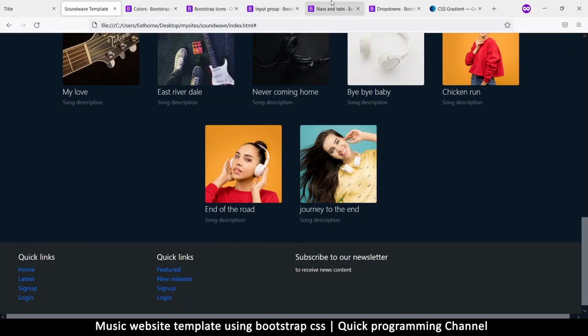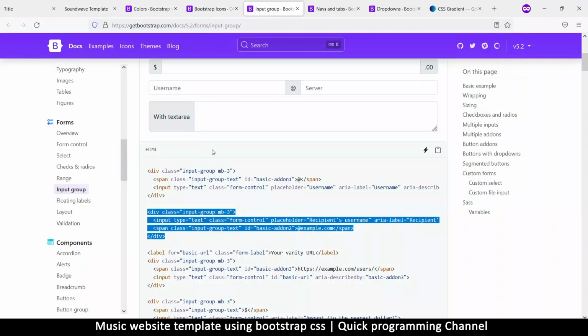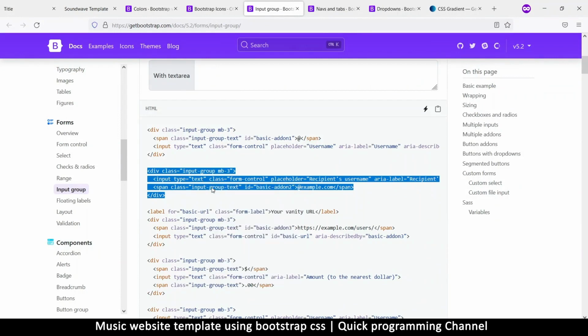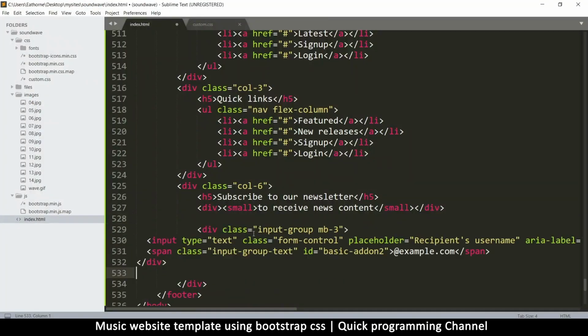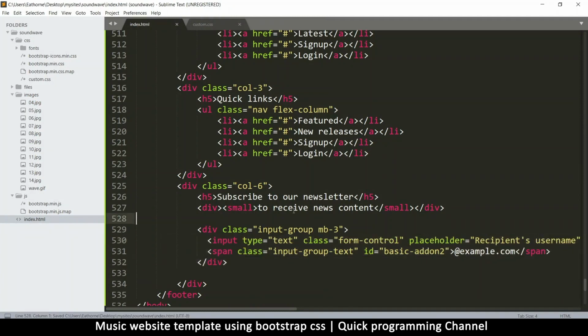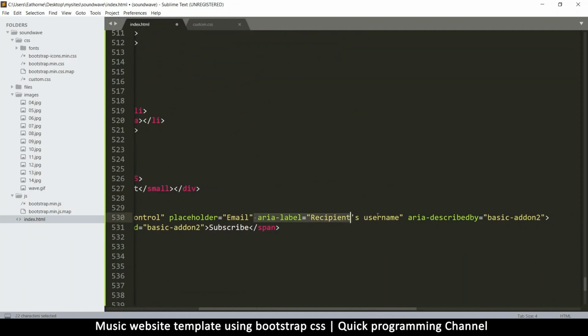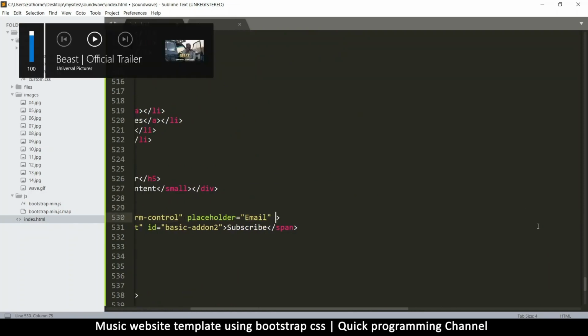All right, I'm going to go back to input groups. I want to get this, which is this one here again. So I'm going to copy that, paste it here. Let's see what we have. And here I'll change that to subscribe. Missing an R there. And this one to placeholder to email. These accessibility attributes, you can remove these. Not really needed.